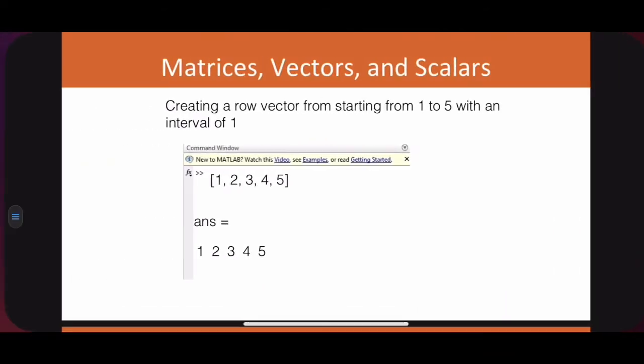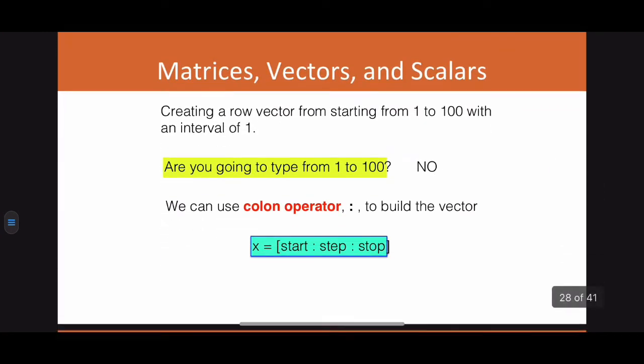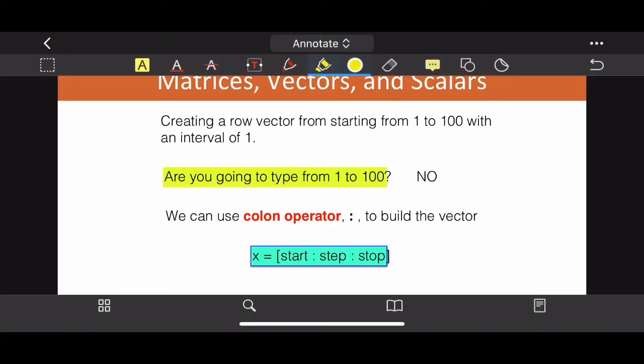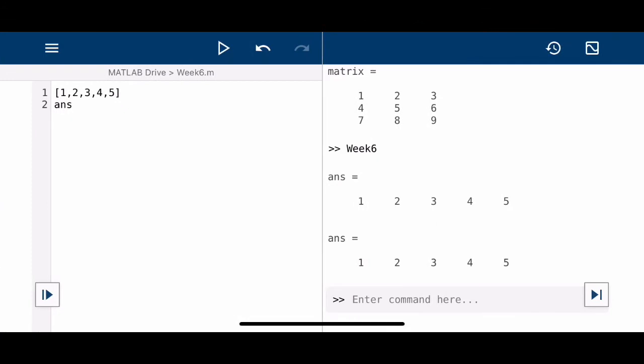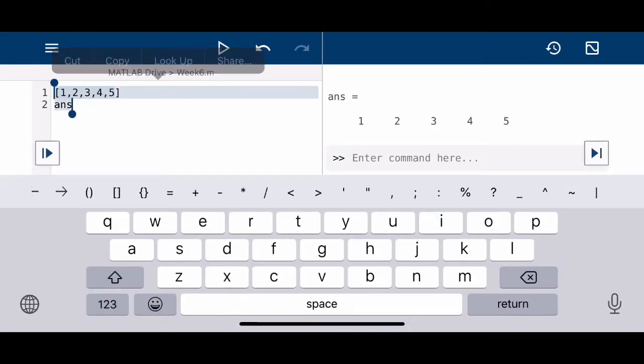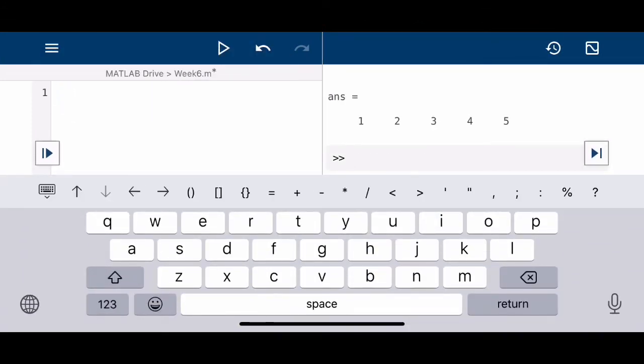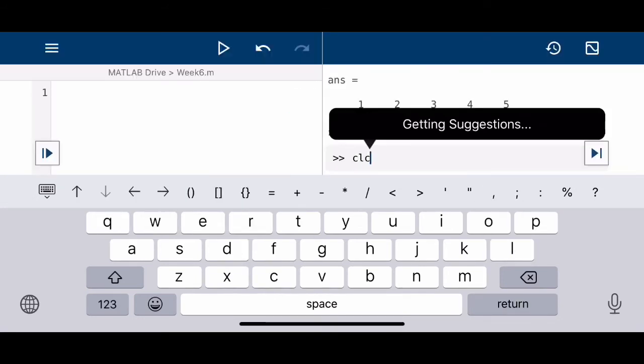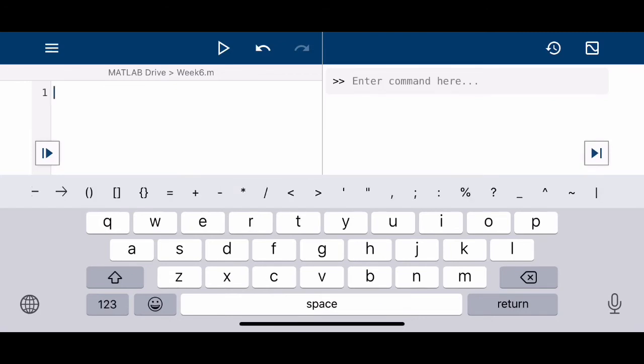However, the note says, what if you have from 1 to 100? You cannot type from 1 to 100 with a long time, and because this is a coding class, it is irrelevant. So you will use this method: start, a step, how many steps you want to increase, and stop at what number. I'm going to clear this again. I will type clear command and return, and then clc, just to clear the whole file.